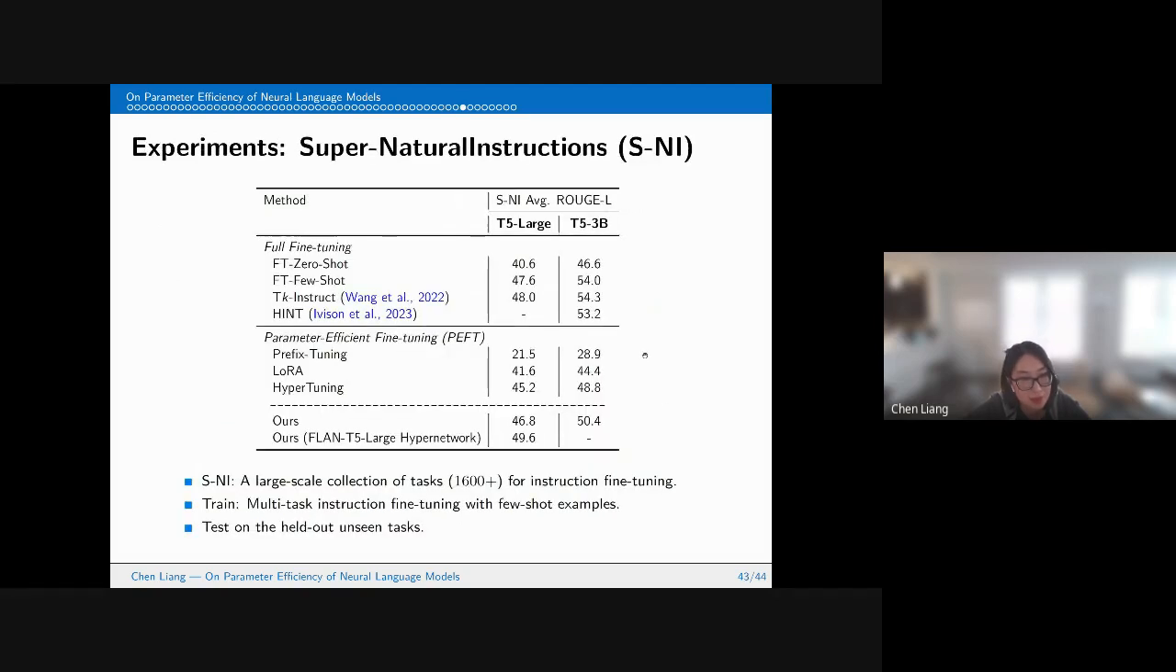Since this is ongoing work, I am going to show some preliminary results. We evaluate the method on the Super-NaturalInstructions dataset, a large-scale collection of more than 1,600 tasks for instruction fine-tuning. We train the hypernetwork using multitask instruction fine-tuning with few-shot examples, and we test the pre-trained model on held-out unseen tasks of the dataset to test the hypernetwork's generalizability.